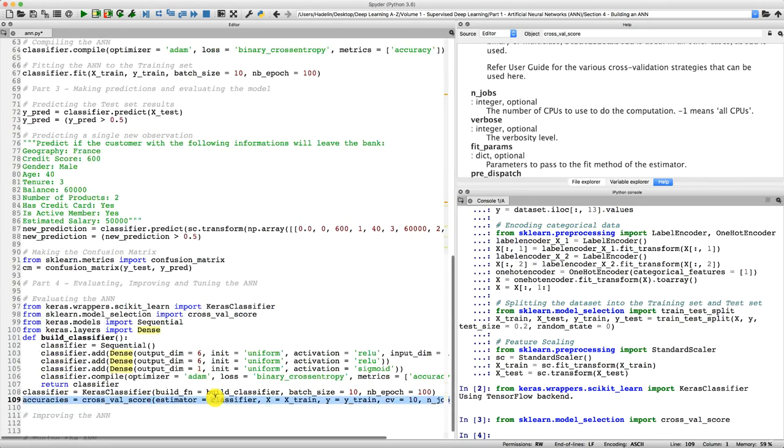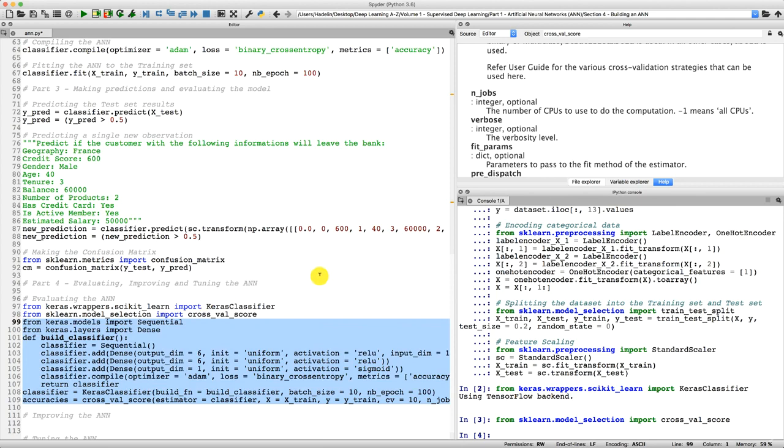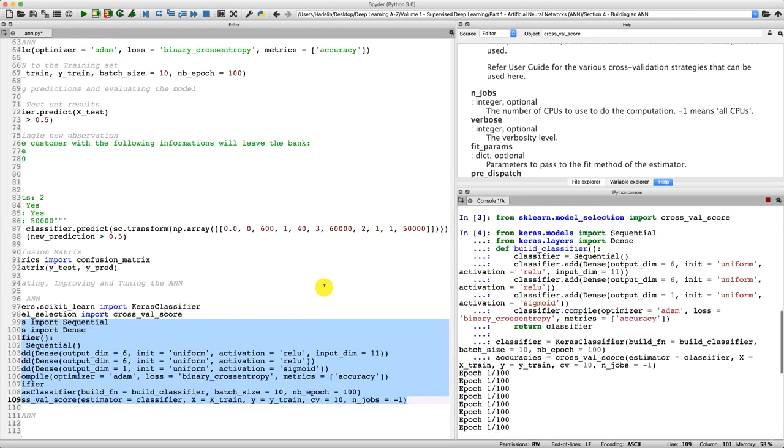So it's going to take a while because our artificial neural network is going to be trained 10 times on the 10 train folds, and each time we're going to measure the accuracy on the test fold, and that's how we're going to get 10 accuracies. So let's do it. We just need to actually select all these lines because we already executed this. And now let's press Command and Control plus Enter to execute. Here we go. It's on.